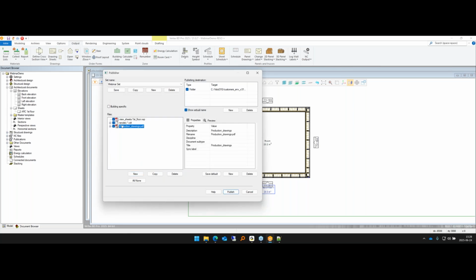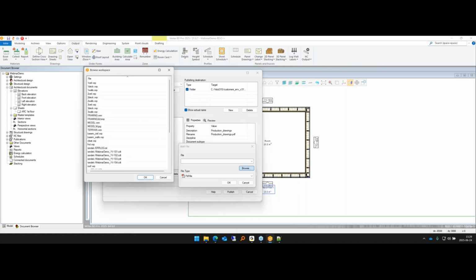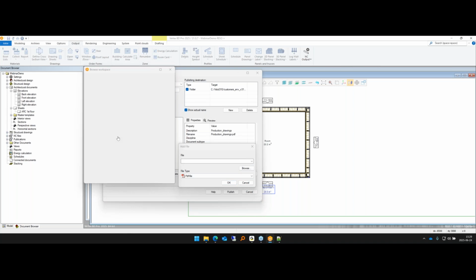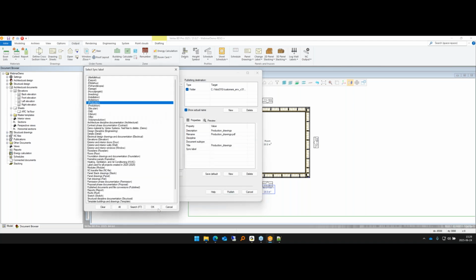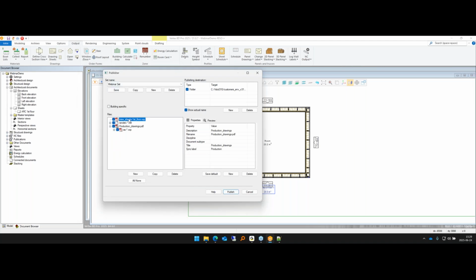And inside this PDF book, so this will create an empty PDF book at this point. And now I can add drawings inside this PDF book so they're all in one complete book. Click browse, and I add these production drawings. Click OK. And this one, I also want the production to be added. So I will now print my floor plan, my NC files with the sync label production, and my production drawings with the production. And I click publish.